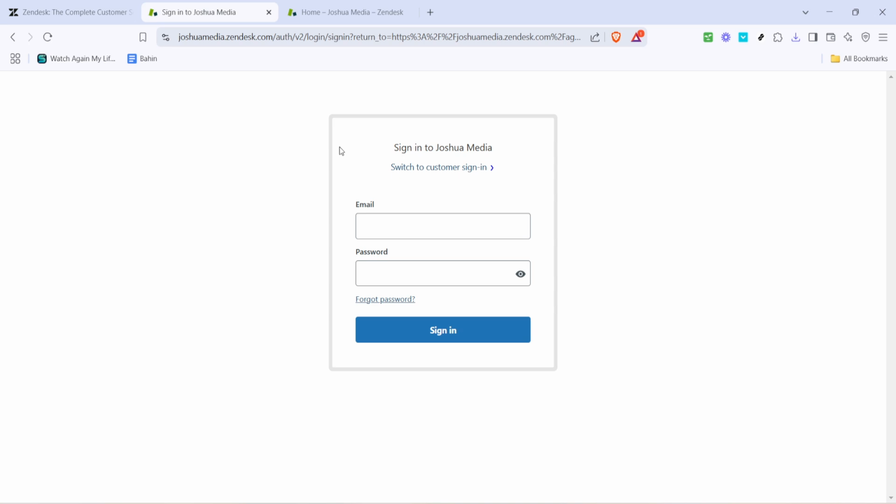Here, enter your email and password for your Zendesk account. If you're using a shared or public computer, ensure the keep me signed in option is unchecked for security reasons. Once your credentials are in, click sign in to gain access to your dashboard.